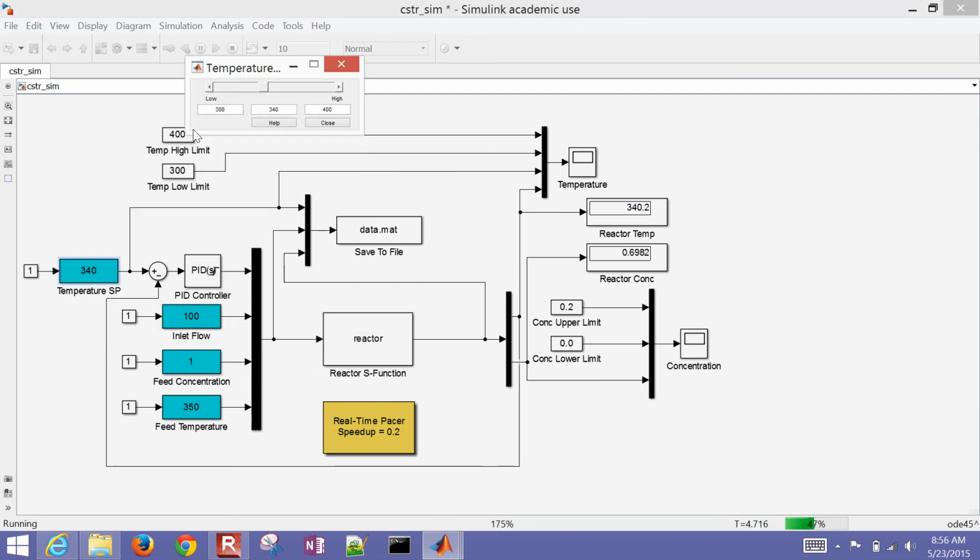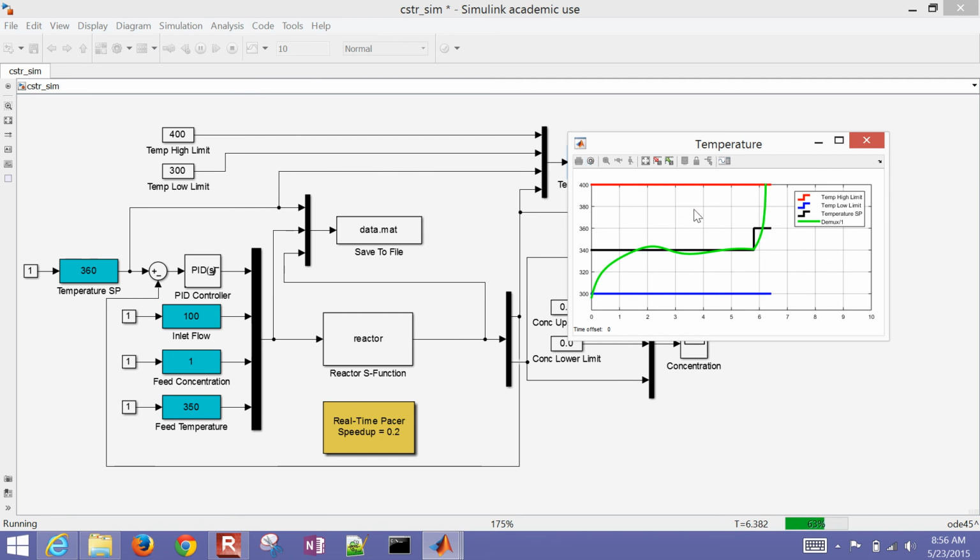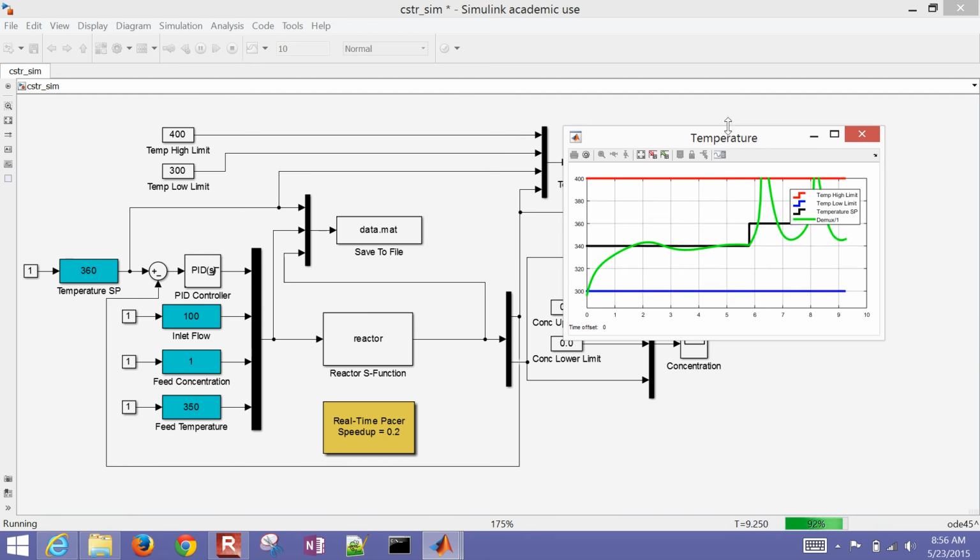Let me raise this reactor temperature a little bit more. Let's go 360 and see what it does. Okay, so a little bit too much. It's a really exothermic reaction. So I think what we'll need to do is maybe use a model predictive controller in this case instead of a PID controller. So we exceeded this temperature limit right here.